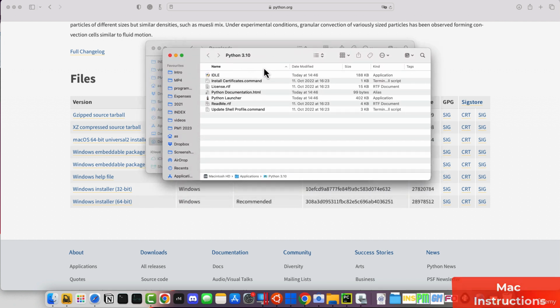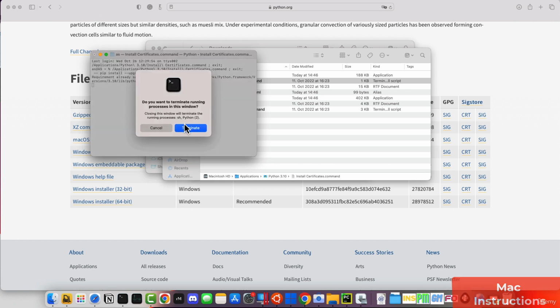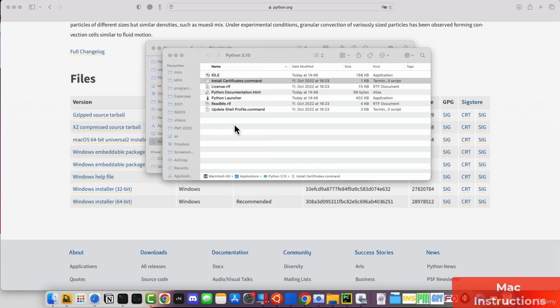So this is the directory where Python was installed. A good idea is to double click this Install Certificates.command file. So you can find this in applications, Python 3.10 or 3.11, whatever version you installed, and then you have this file. So double click that. This terminal should show up. So this certificate is useful when you want to send out emails with Python. So close that window and let's check if Python was actually installed correctly.